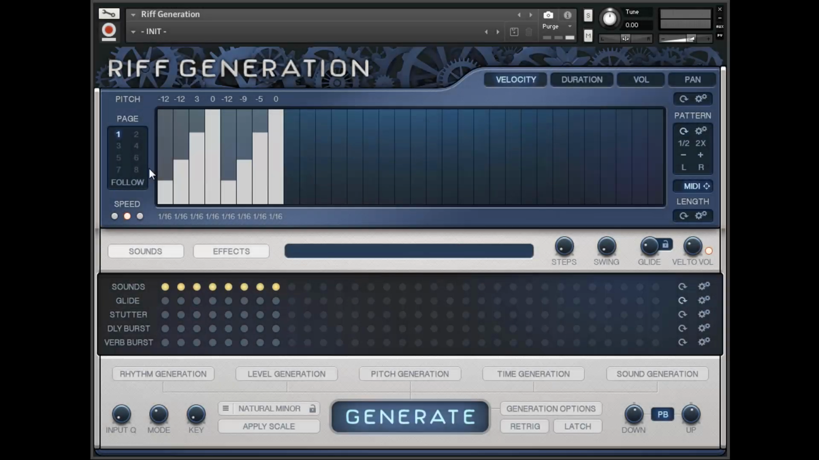In this video, we'll go over the performance controls. Let's begin in the lower left corner. Input Q stands for Input Quantization.